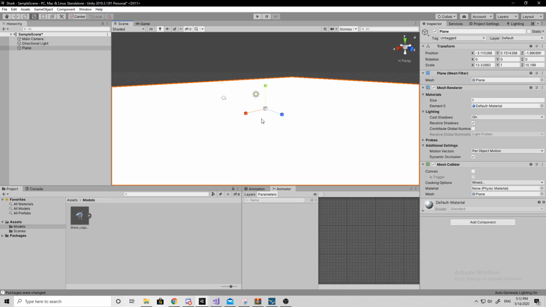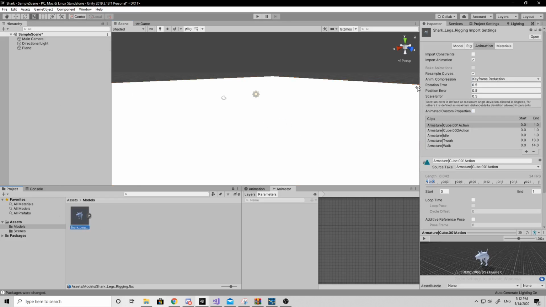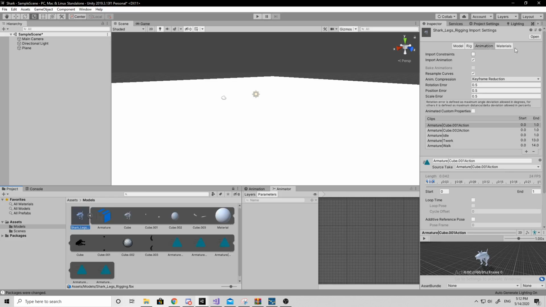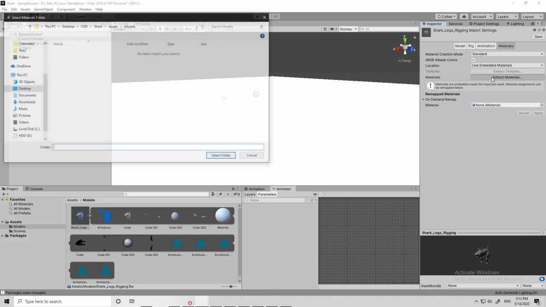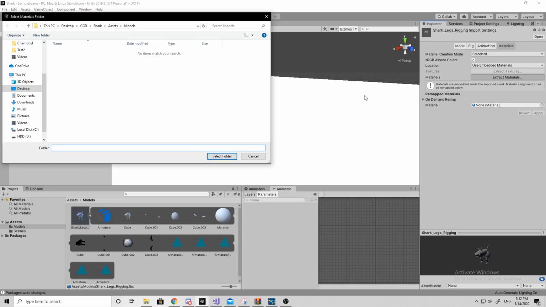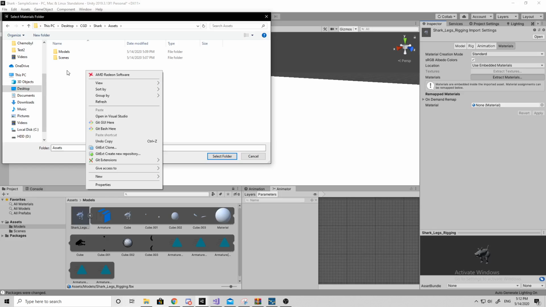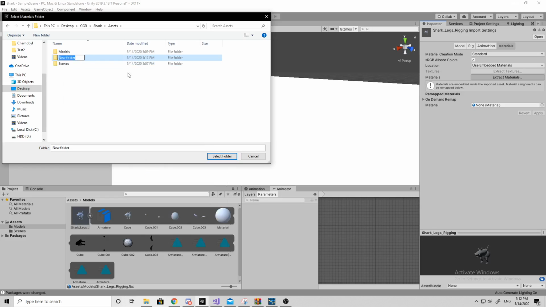Okay, so I'm just going to put this plane back. And now if I click the model, as you can see, we can see the animations and materials, which is what we were missing before. For materials, you want to do Extract Materials. Basically, this model was made in Blender and there were materials attached to it, and this is just extracting what was already embedded in the model. I'm going to make a new folder and call it materials or something. You can name it whatever you want.